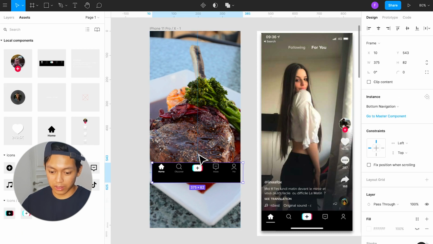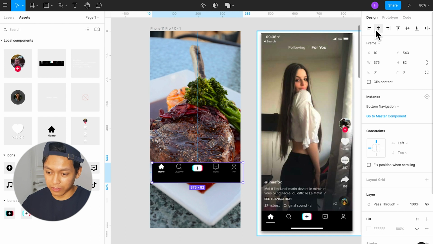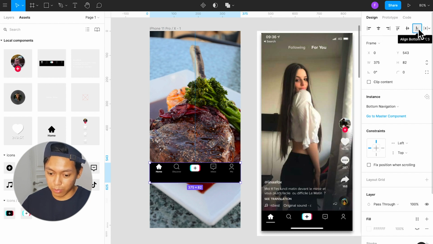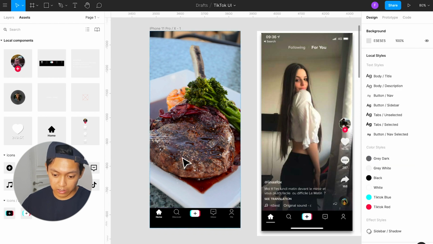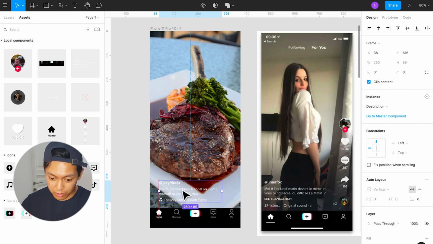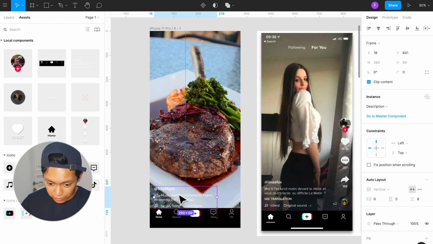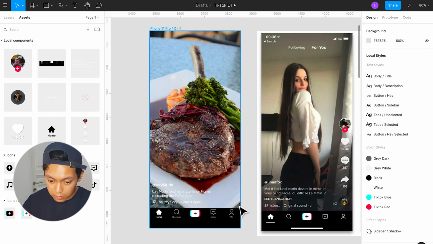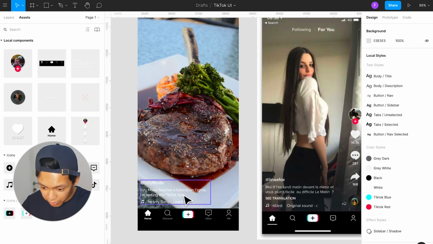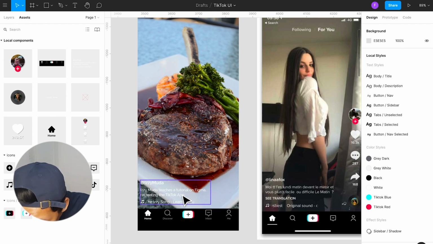We can start dragging in other assets. So we drag in the bottom nav. So all we have to do is align it and then send to the bottom. We bring in our description, which we already set up. So this is going to fit at the bottom. It looks about right.